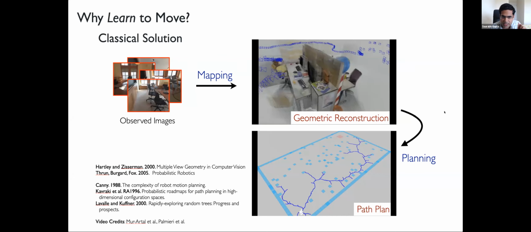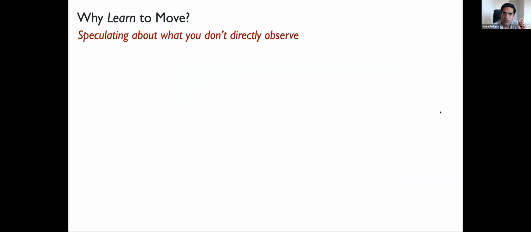And so I think that's how I'll start. Why is there the need for learning when we're trying to move, right? After all, we have classical methods which can do mapping and planning, and you can do quite well, right? So in my view, I think the role of learning in this context is in terms of speculating about what you don't directly observe, and thereby gaining efficiency in your behavior. So I'll give you 2 examples.